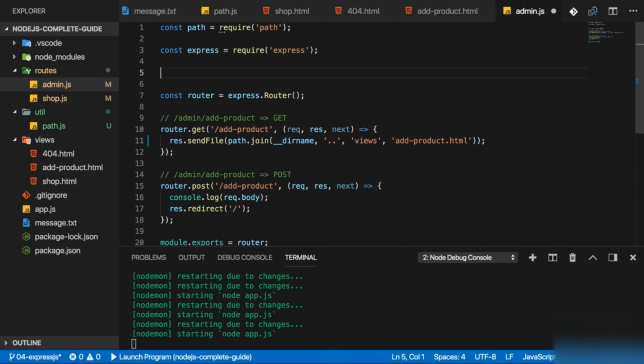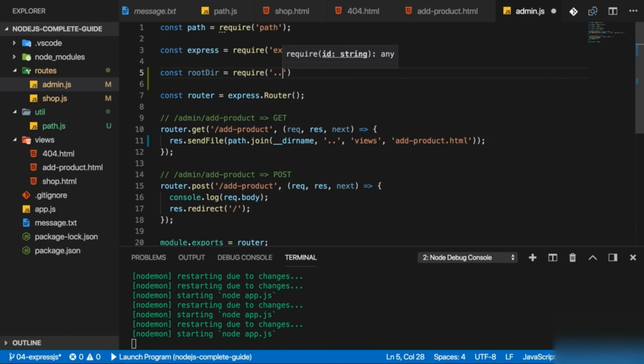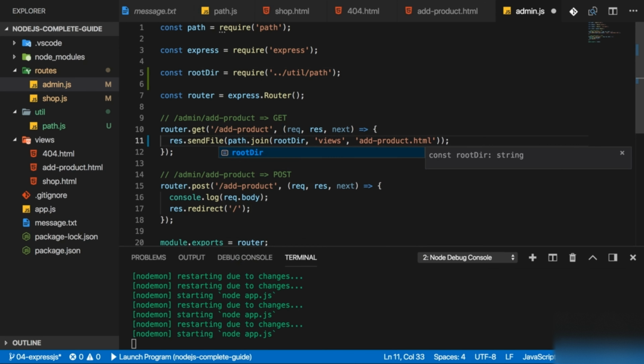Here, I'll add my own import separated from the other ones, simply to make it easier to identify. And I'll name this root dir. The name is totally up to you, but it will require this from going up one level into util and then path. And this root directory is in the end what I want to inject here. So root directory is what I'll start with when creating this path.